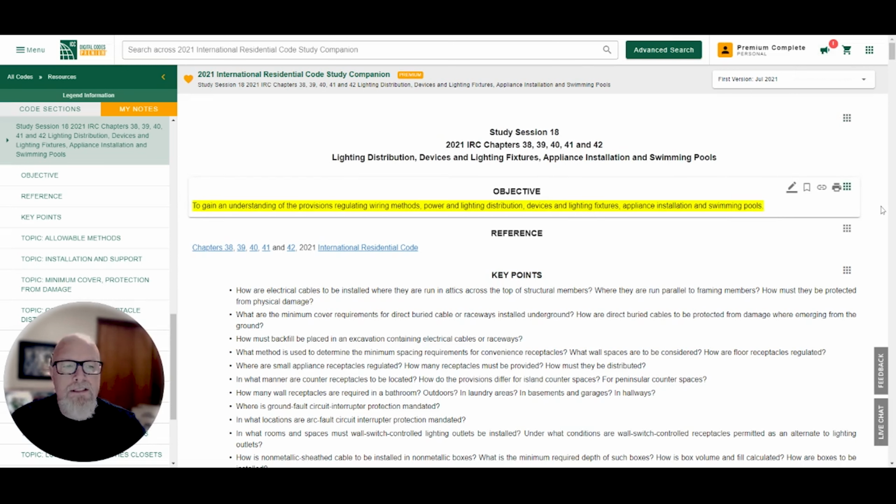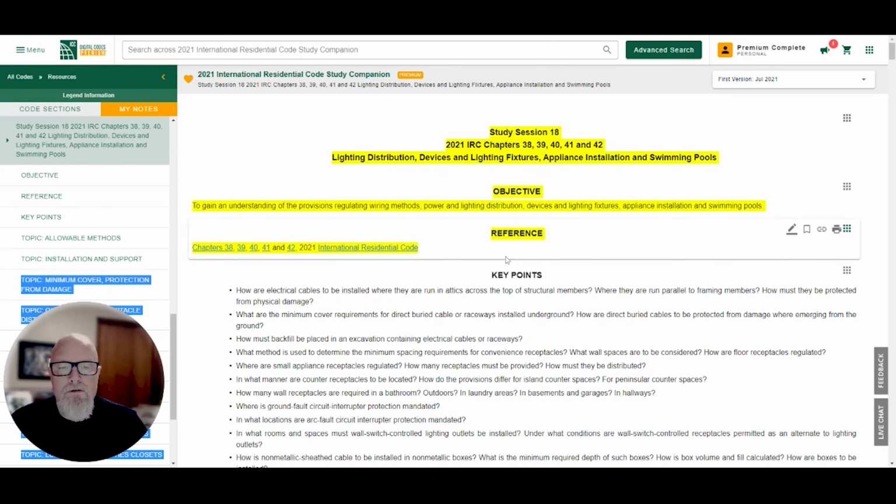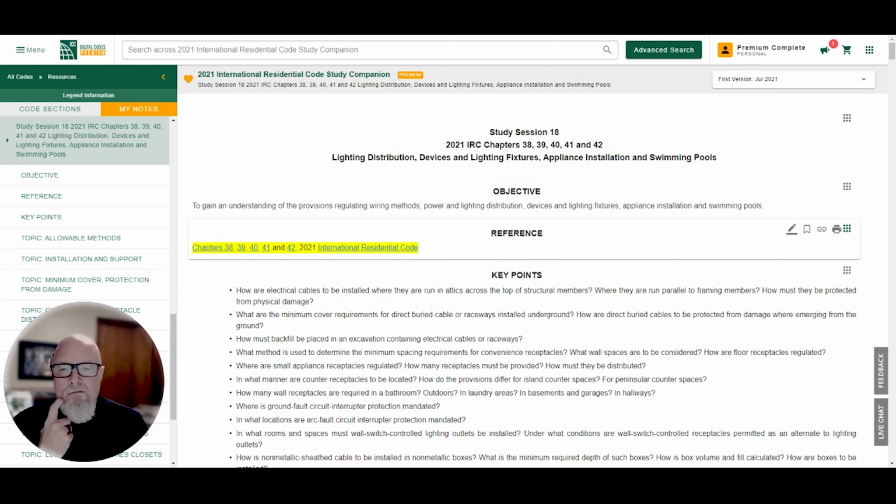Our objective today is to gain an understanding of the provisions regulating wiring methods, power and lighting distribution, devices and lighting fixtures, appliance installation, and swimming pools. Again, our references today: the 2021 International Residential Code, chapters 38, 39, 40, 41, and 42.